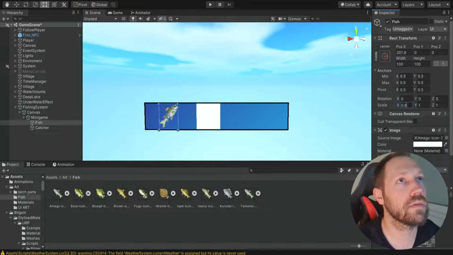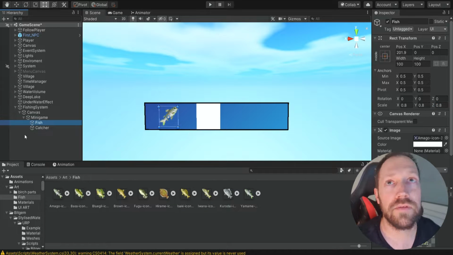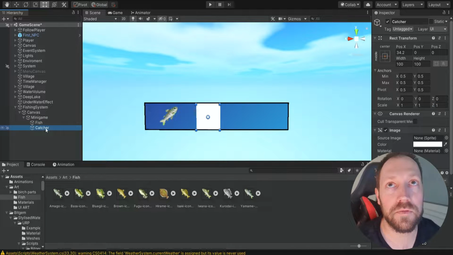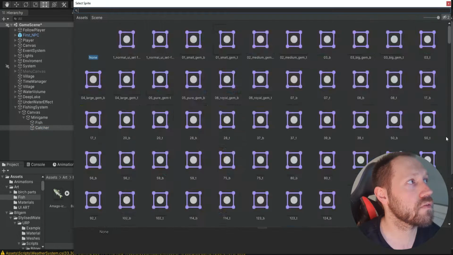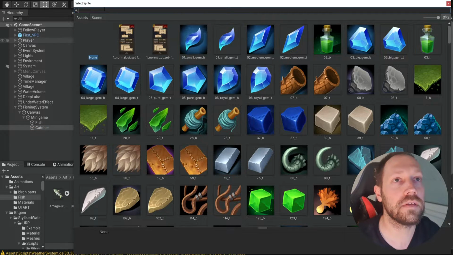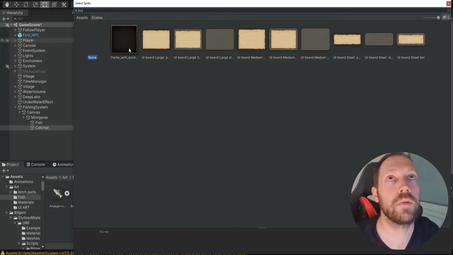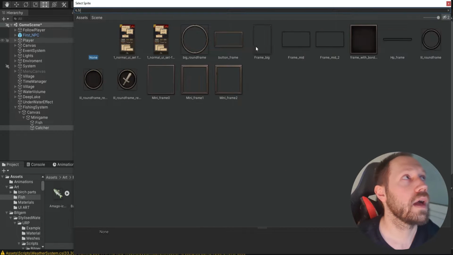So 0.8, 0.8, and 0.8. And now it may look a bit better. Now that we have this, we also want to add some kind of graphic to the catcher. So we're going to add this border that I have, or maybe a frame. Have this transparent frame, so we're going to use this one.